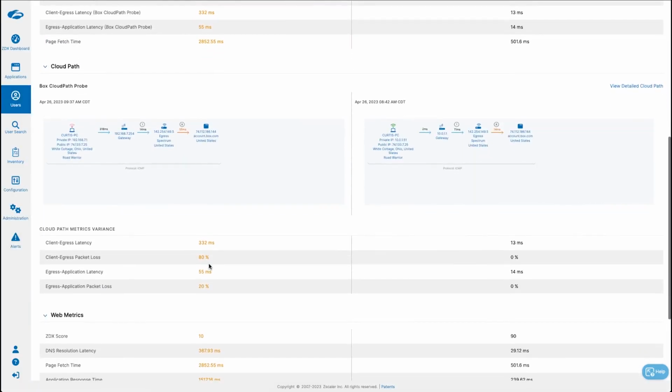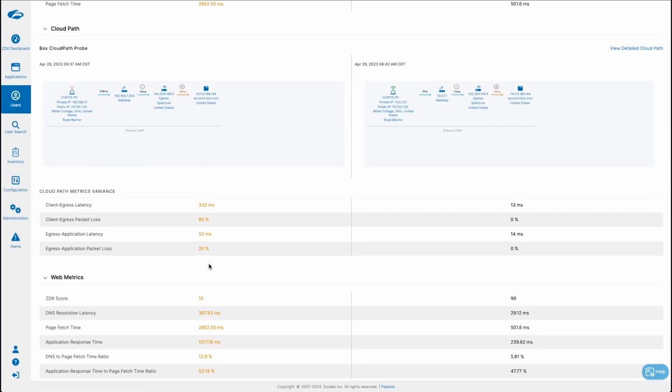So the combination of the automated analysis and the ability to quickly compare two different points in time, again, streamlines that troubleshooting process, but enables teams to be able to get value out of this tool quicker with minimal training.